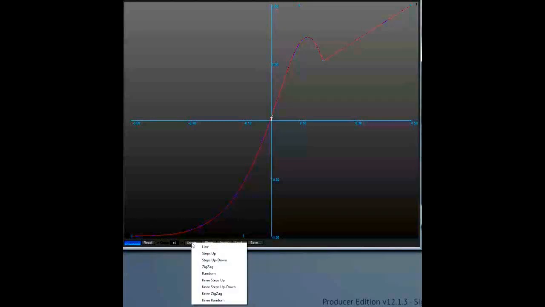The create function offers 9 different drawing algorithms. In front of the create button there is a small window to set the number of steps the drawing algorithm shall include. The algorithm line is a little bit special. I will deal with it later in this video.